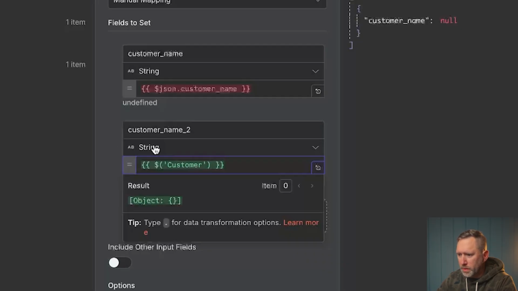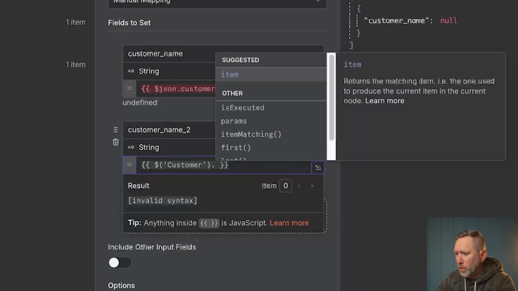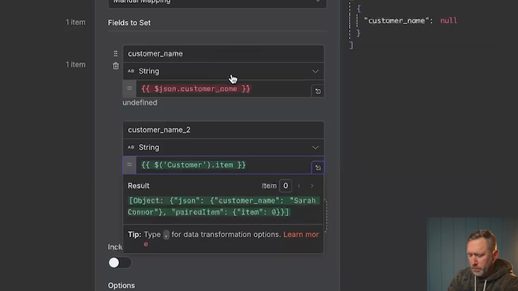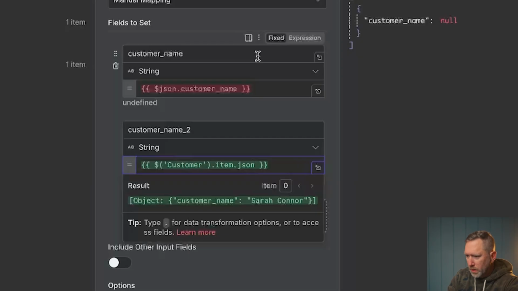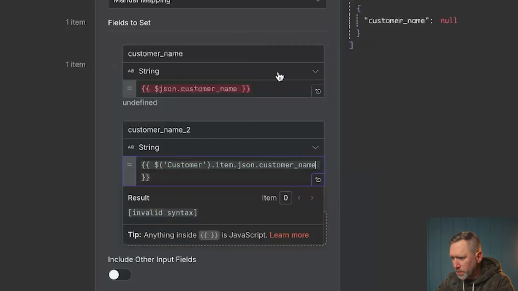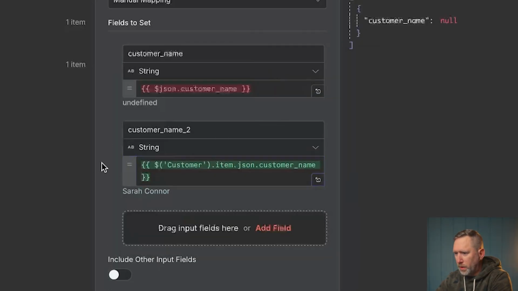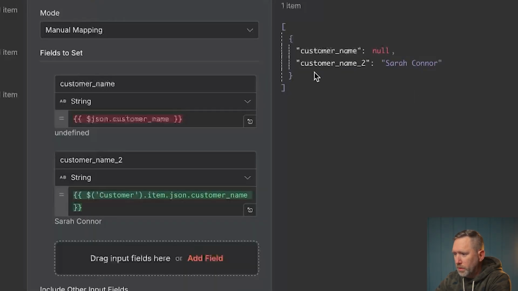So how do we access customer name? Well, we need to add a dot. This is dot notation. We're going to click on item. So we're drilling down into the node. Now we're going to add another dot. This time we're going to choose JSON. And then finally, we're going to choose customer name. And now you'll see if we click execute step, we get customer name 2 is equal to Sarah Connor.